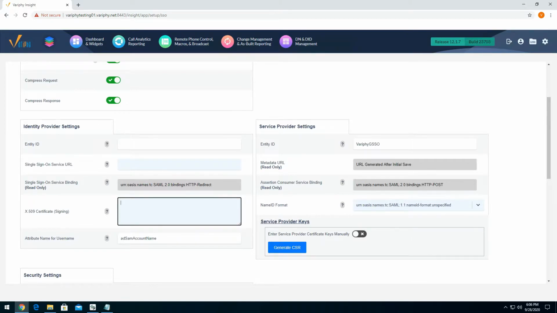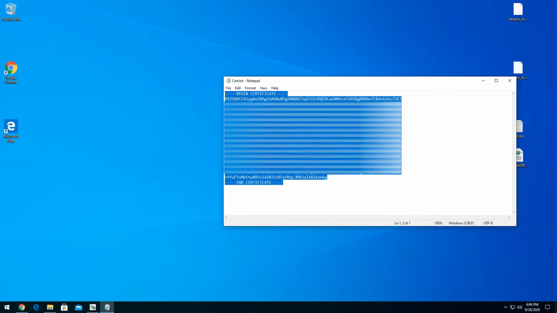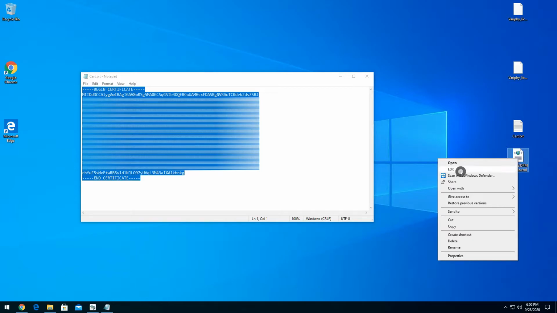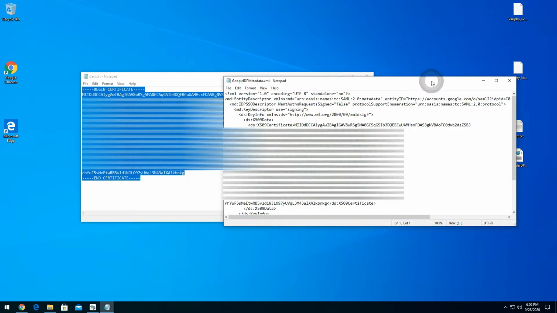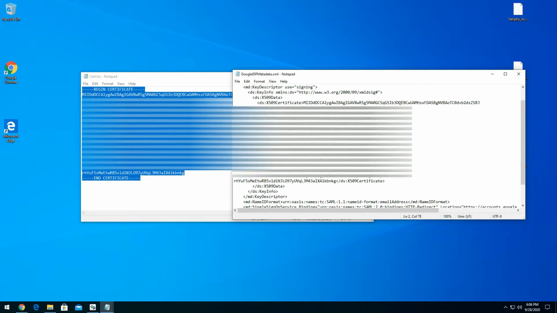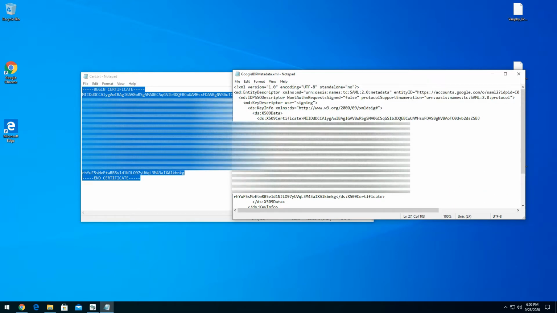But most of the time what you're going to receive is a metadata XML file. And that is going to be this right here. The name could vary, but the content will be the same. So essentially what this has is everything that Variphy needs to be able to talk over to Google and say, hey, Variphy is okay to communicate with you and validate logins. So nice thing about this file is it does contain everything from our entity ID, our single sign-on URL, as well as our 509 certificate.